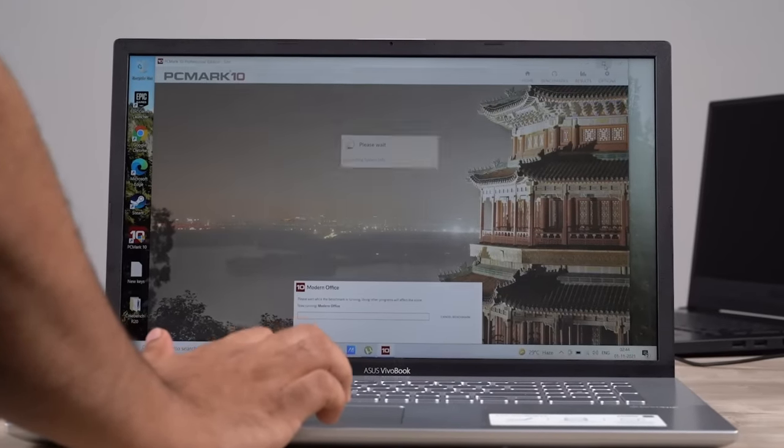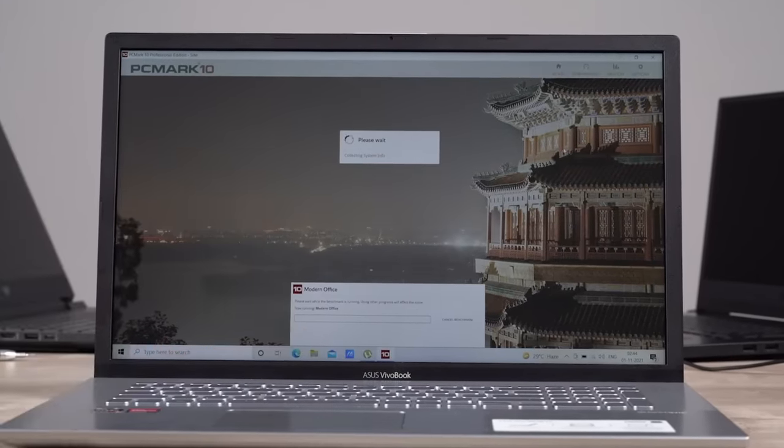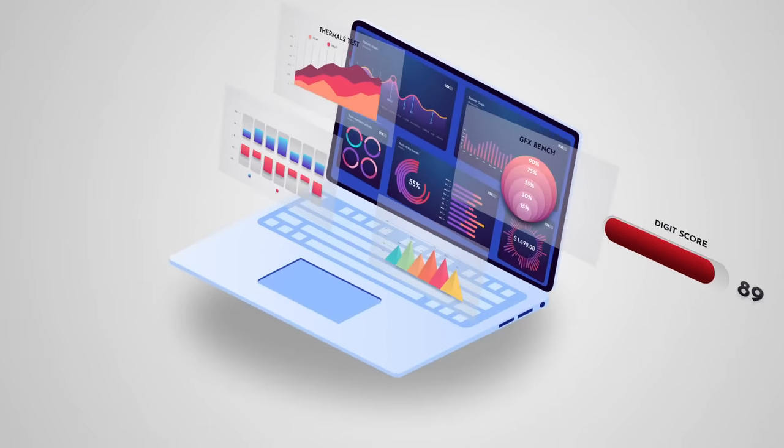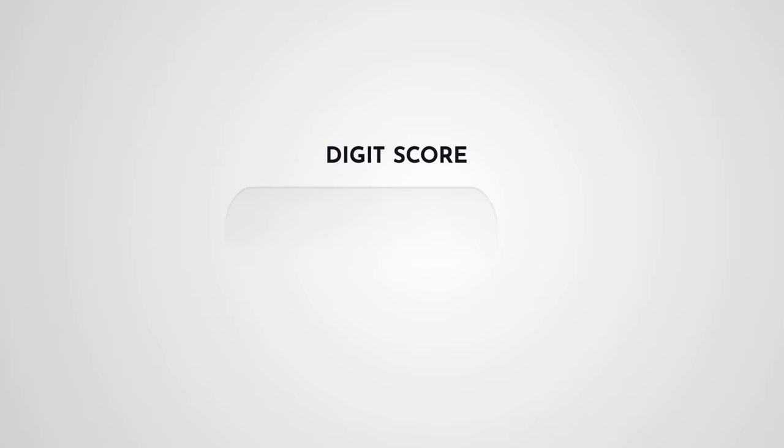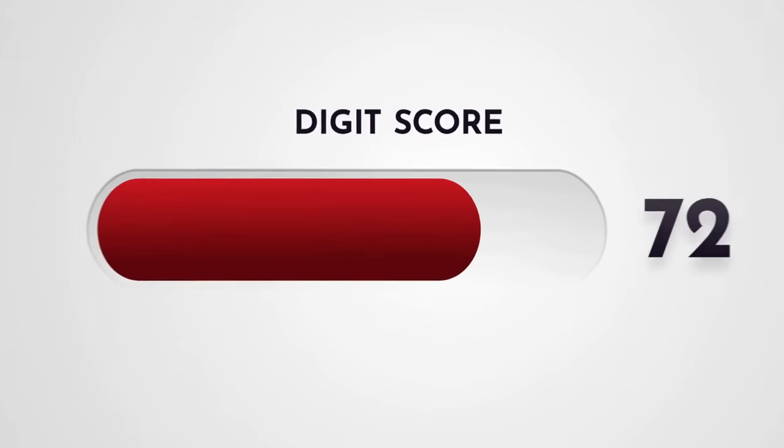That was a quick look at how we test laptop performance at the Digit Test Lab. So, the next time you see Digit's laptop performance score, you know exactly the kind of thorough, real-world, and objective testing that goes behind that number.